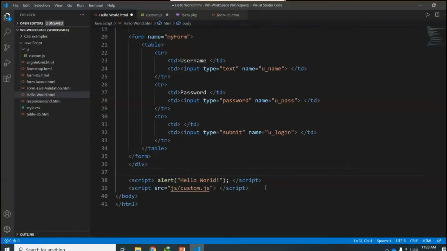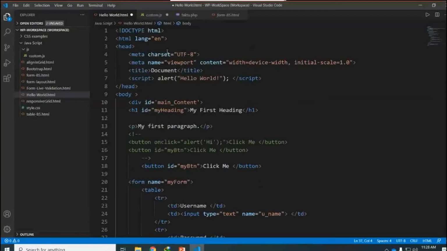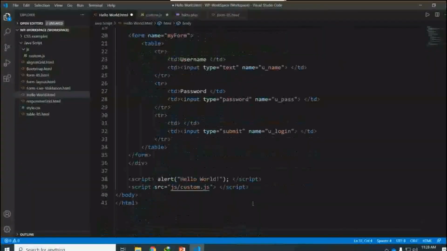Because as I told you, JavaScript has higher priority than HTML. So when the page is loading, first of all, JavaScript will load. If JavaScript is at the top, then you cannot see anything of the HTML page until the JavaScript has run completely. So the best way is to put JavaScript at the end of the page.